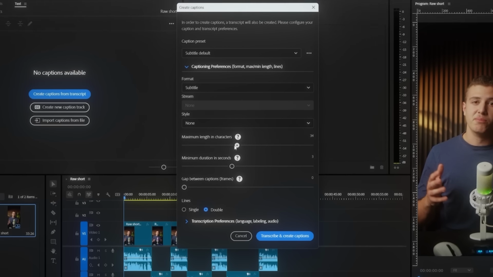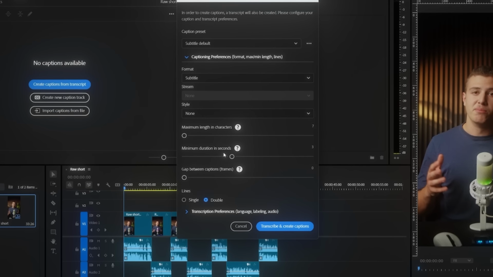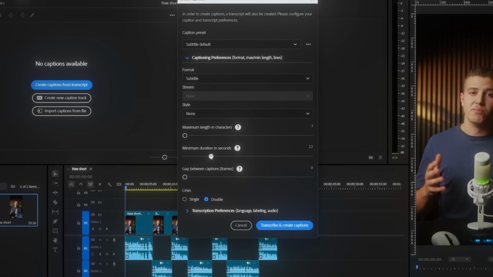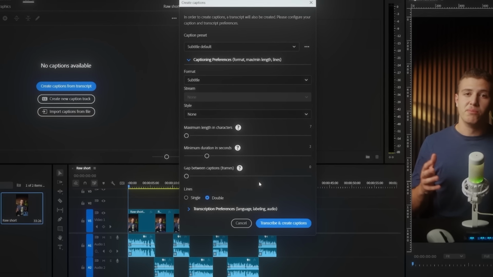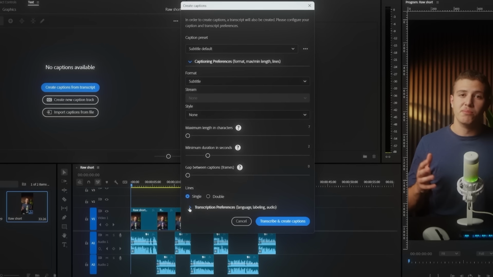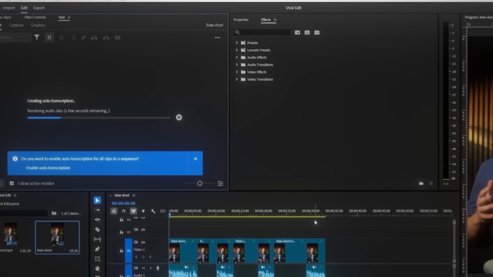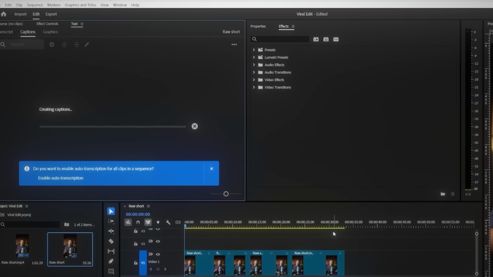First, I know I want each word to be its own subtitle so that I have maximum control over everything. The first slider controls how many characters each subtitle contains, so I'm going to drop that all the way down. The second slider controls how long each subtitle has to be, so I'll also drop that all the way down. And finally, we'll set our lines to single. With the settings in place, we can click on Transcribed and create captions and let Premiere Pro do its thing.